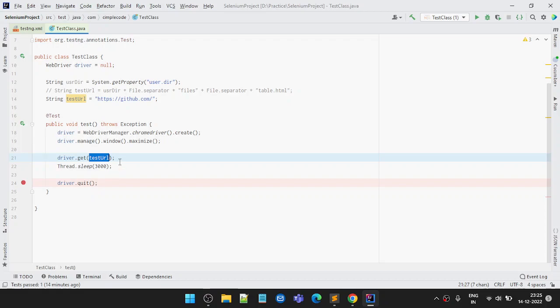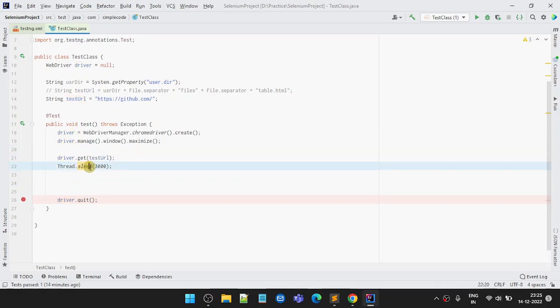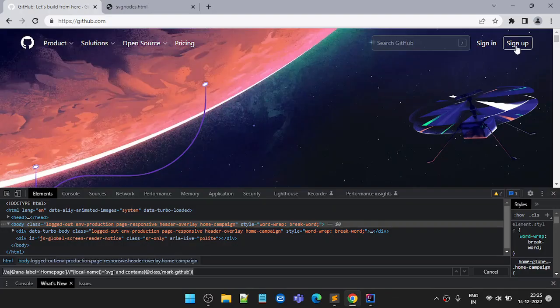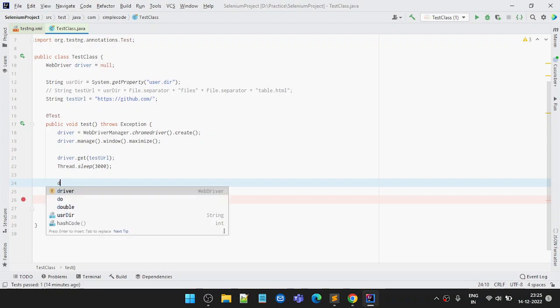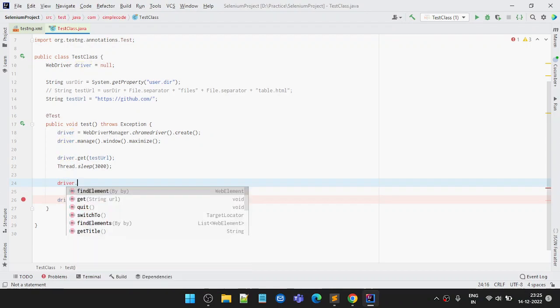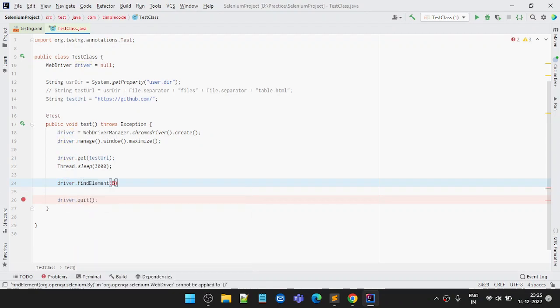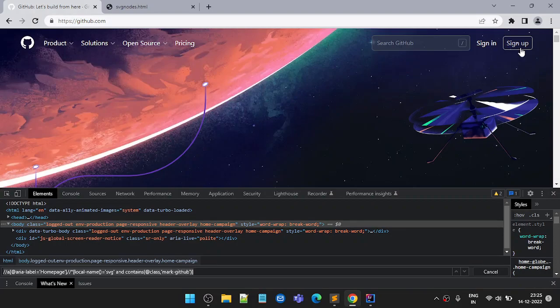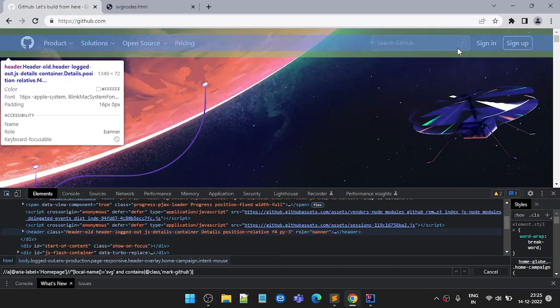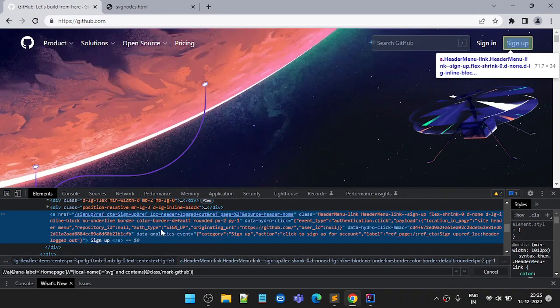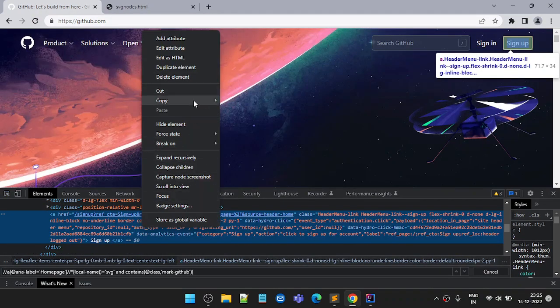Before that, what exactly I'll do is, see, I'm opening the test URL and waiting for 3 seconds. Then I'll click on the sign up button. So let's do it. I'll be using driver dot find element by XPath, and we'll provide here the sign up button XPath. Now let's just copy this. Just inspect this sign up. I'll just copy the XPath, whatever it is.